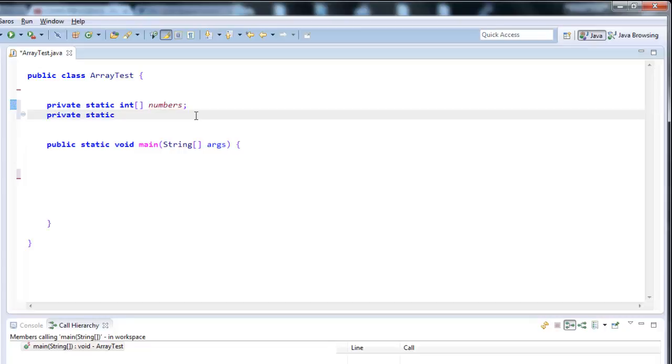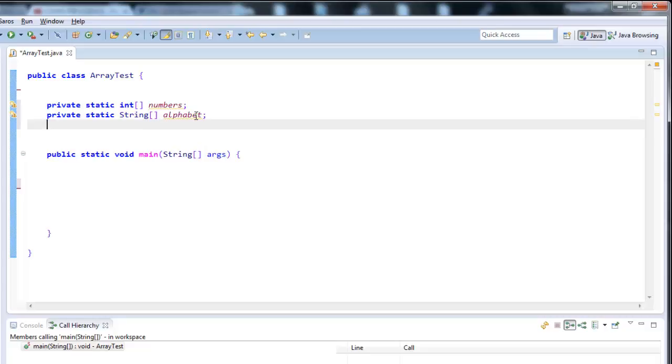I will also create an array of strings. And finally, I will create a string where I'm going to hold the alphabet.